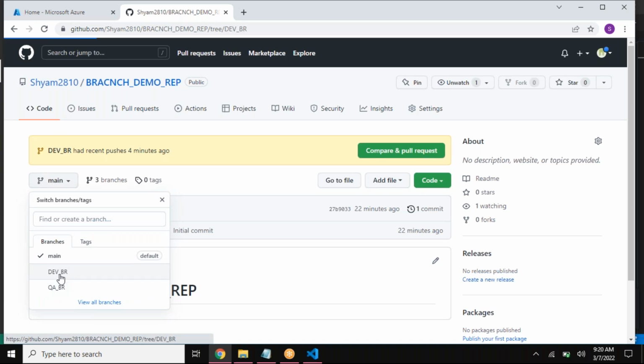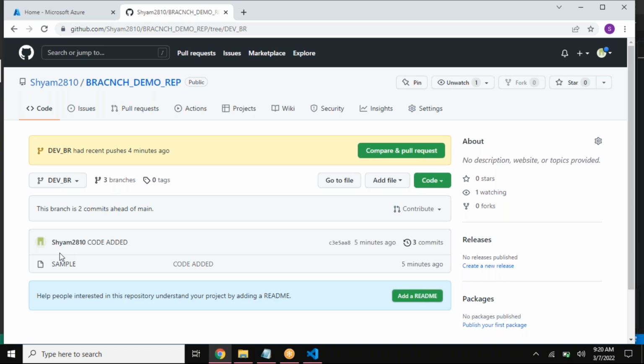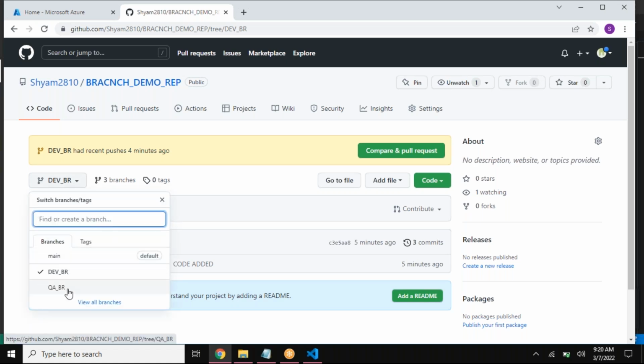But if you go to the dev branch, the things will be different, because this is the content you added from your local machine in here. Okay, so now you are able to see the things here perfectly, and now I want to push my code from my dev branch to my QA branch. My things are looking good in here. I want to push dev to QA. How can you do that?